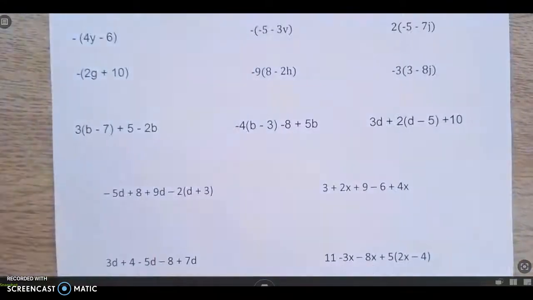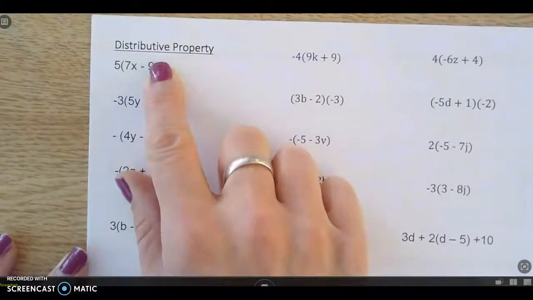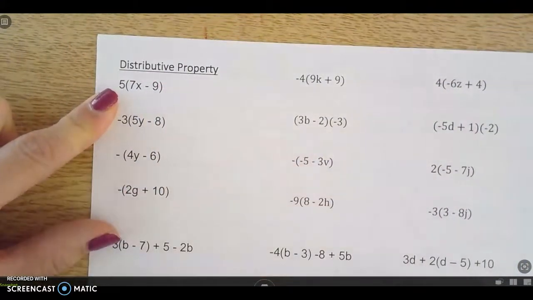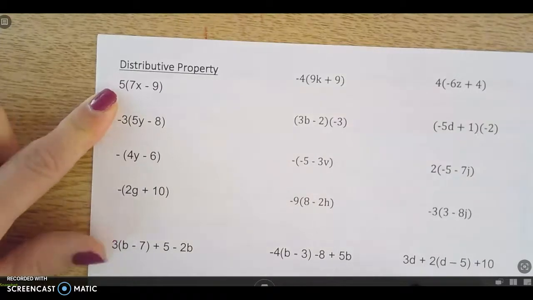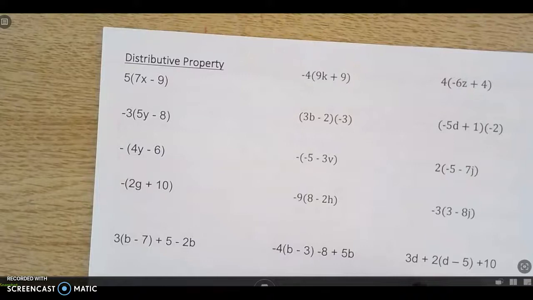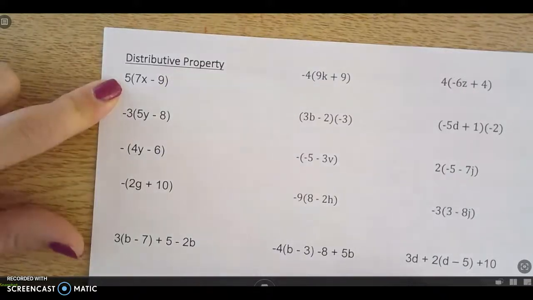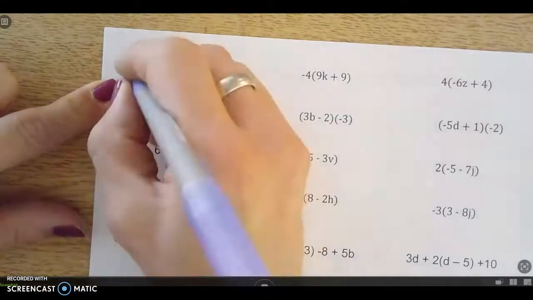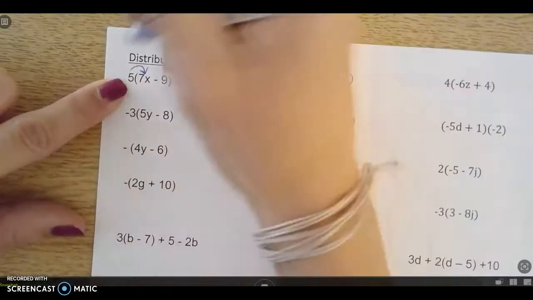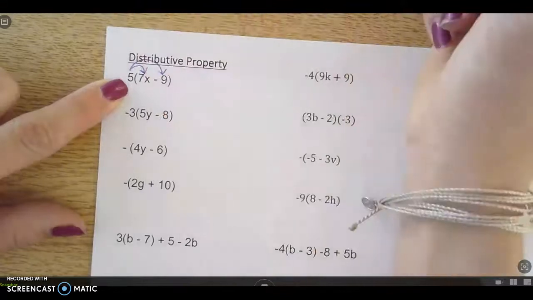So now I'm on the back side, and I want to just talk about the distributive property. If you remember, you probably have done distributive property before. Distributive property is a way of showing multiplication with something that's inside parentheses. So for all of these, I want you to show that we're going to multiply. Whatever's out front gets multiplied by everything inside the parentheses.